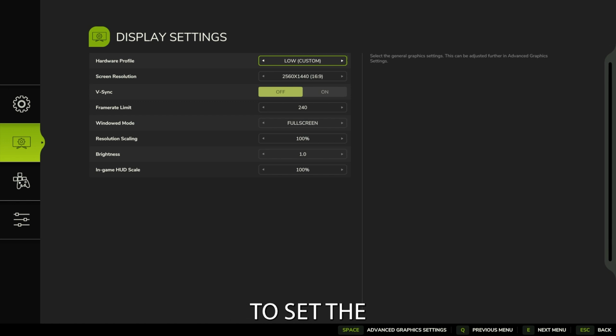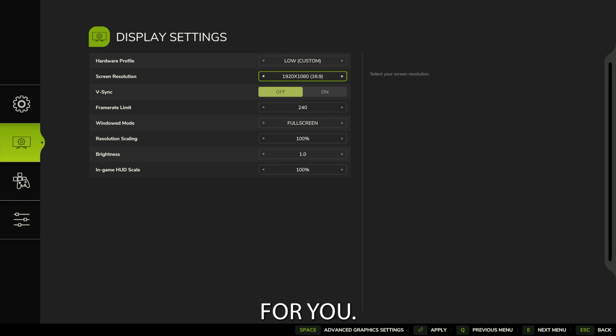It's very important to set the screen resolution to match your monitor's native resolution. For example, my monitor displays in 2K, but most of you likely have full HD monitors, so 1920 by 1080 will be the right choice for you. However, if you're still experiencing FPS issues at this resolution, you can lower it further. This will definitely help improve performance.